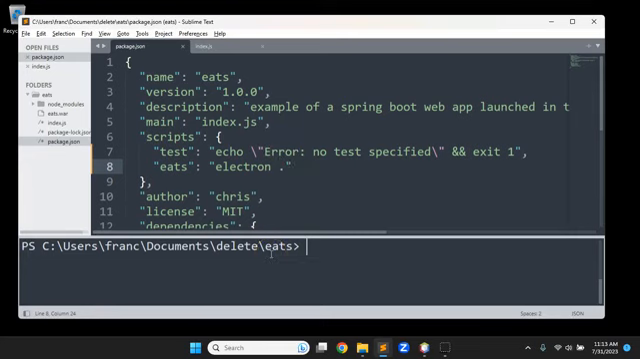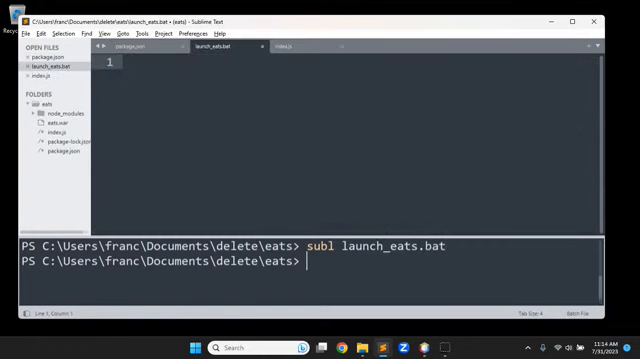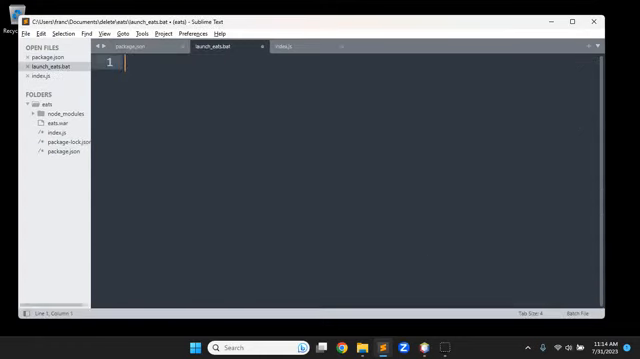If you're releasing this package, since Electron is cross-platform, you'd probably also want to do a shell script for Linux. And technically, Mac has .command files, but most people just do shell scripts, the same ones as Linux, the .sh, and launch those. I'm just going to create a batch file. I'll have Sublime Text Editor create launch eats.bat. So I'll create the file here, and close my terminal.